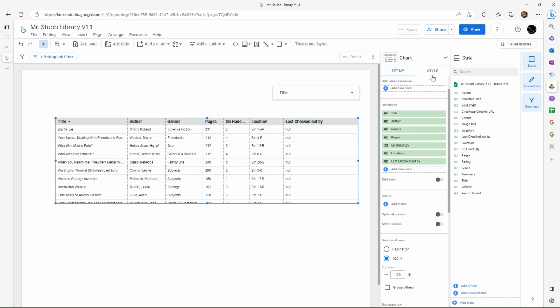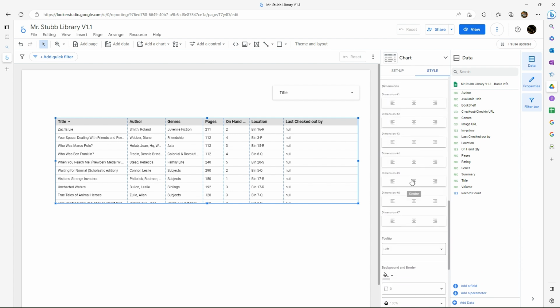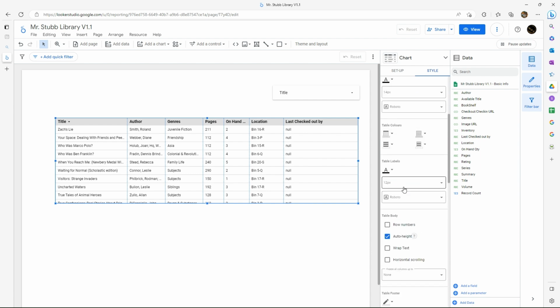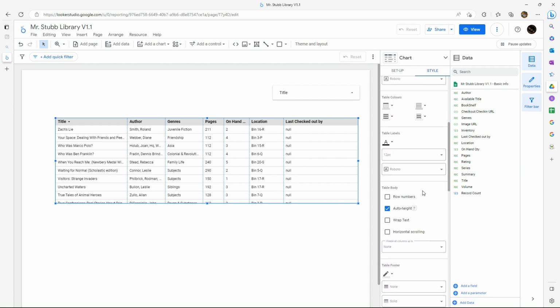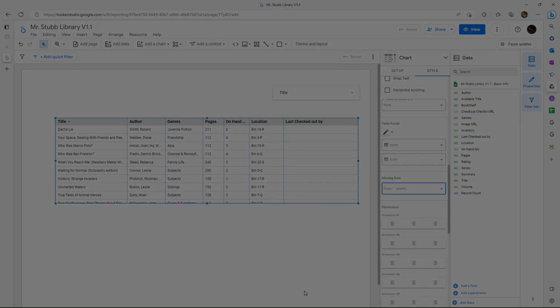So to do that, I'm going to go over to Style. I'm going to go down to missing data. And this is going to be for anything in the chart that's missing. So what you want to do is click the drop down and go to show blank. Click that and it will remove all of those nulls and replace them with blanks. Now, you see how fast this is coming along? We're almost there. So on to the next part.